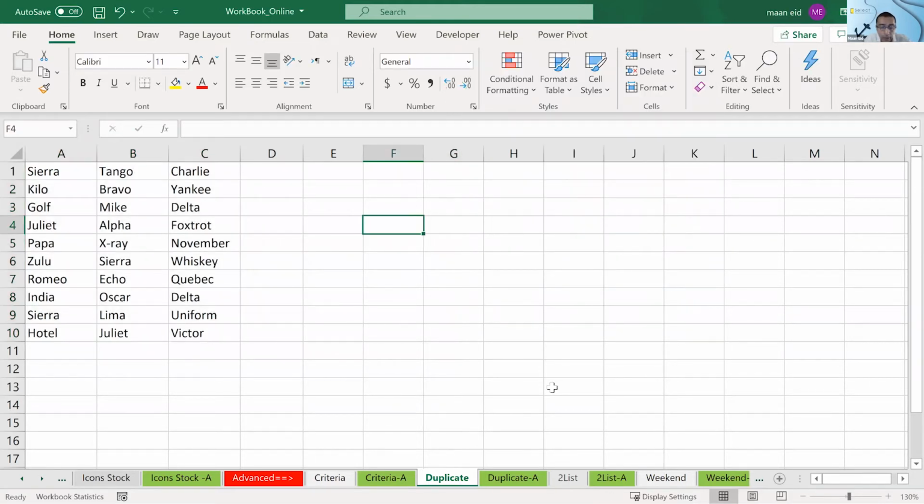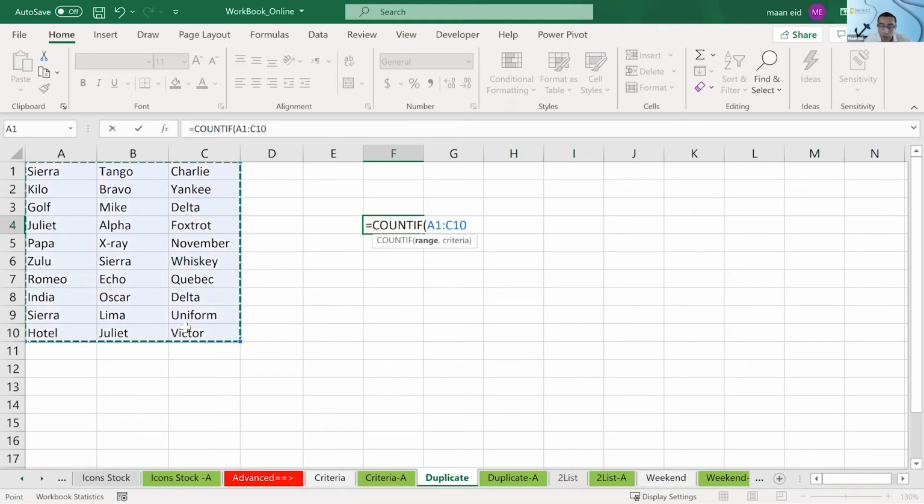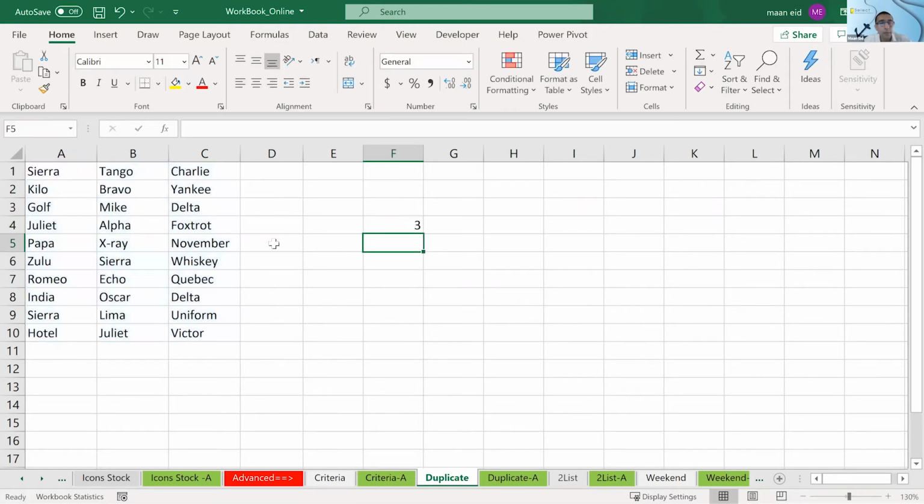Write the formula here. Equal COUNTIF. Do it here, Excel will help you. Count in this range, comma, this value. Close it. 3 times. Very good.